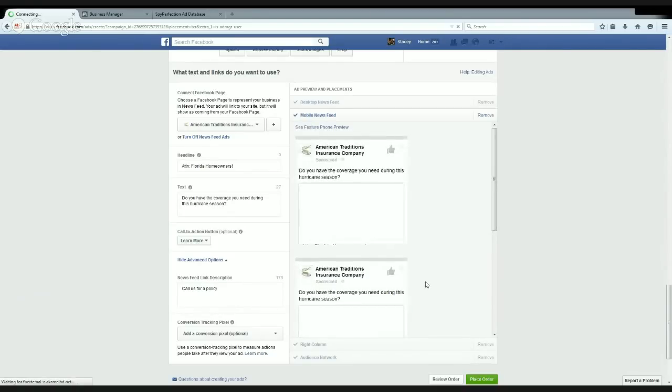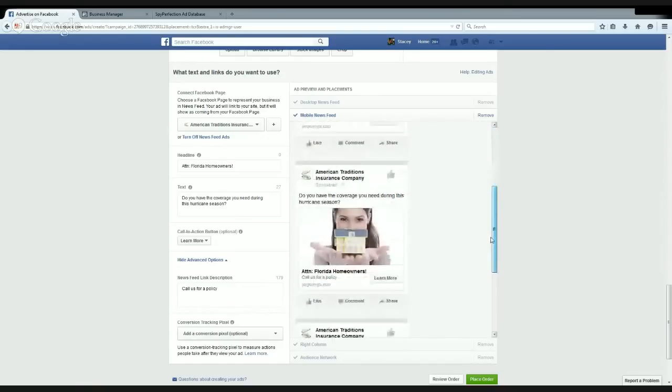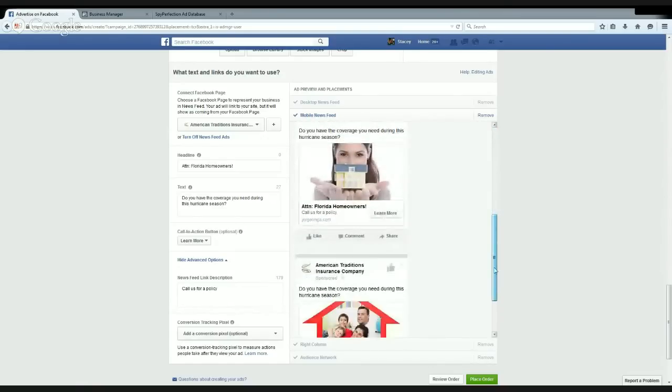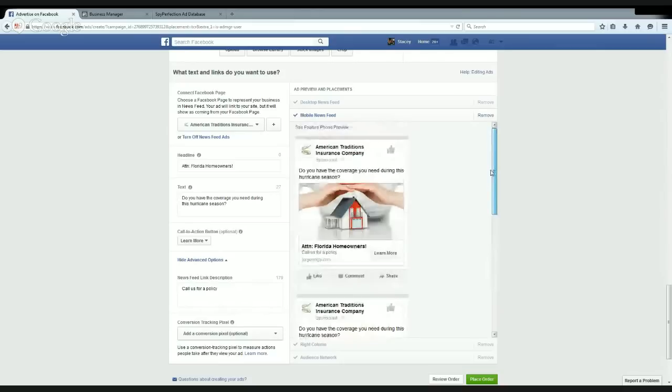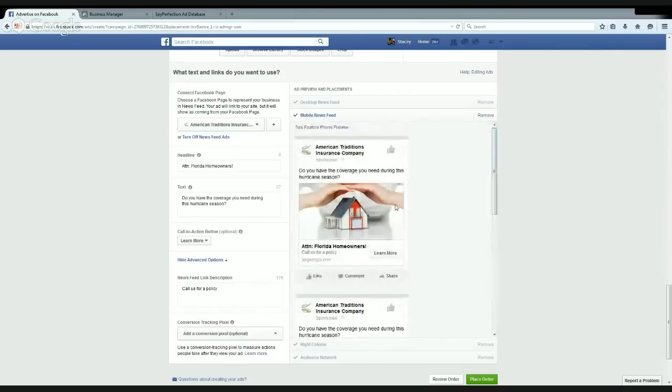So then we can see how it looks in mobile. And if we don't like the way it looks in mobile, maybe some pictures look better on desktop than mobile, we could delete those pictures and maybe not use them for our mobile ad. But you can see here, I think they still look really good in mobile, and it still catches your attention.